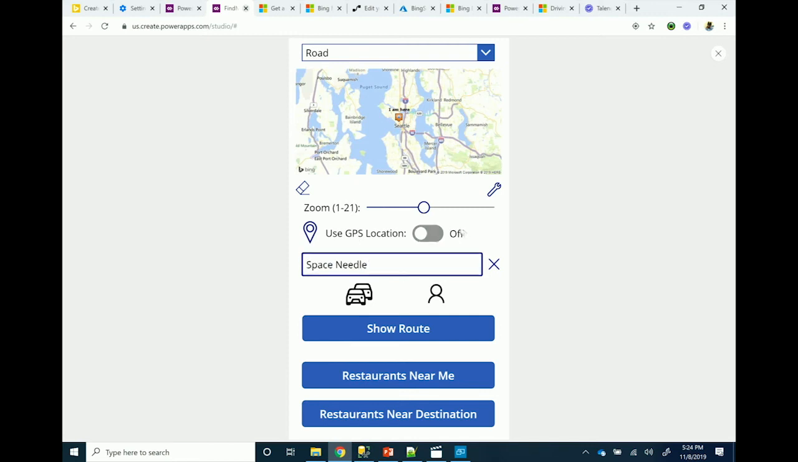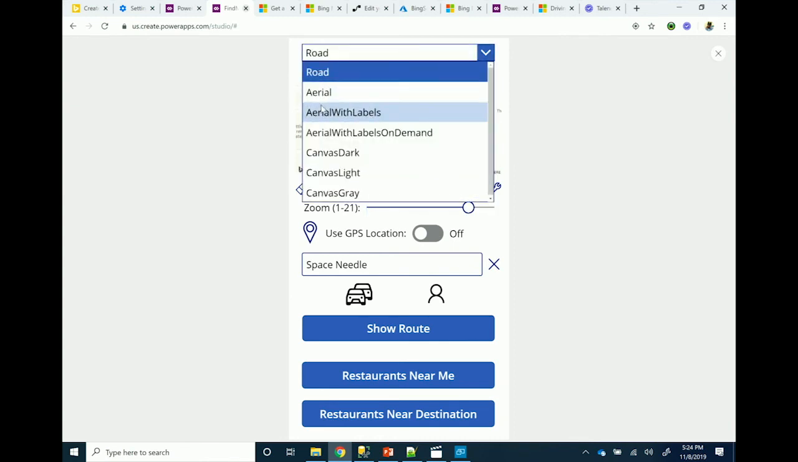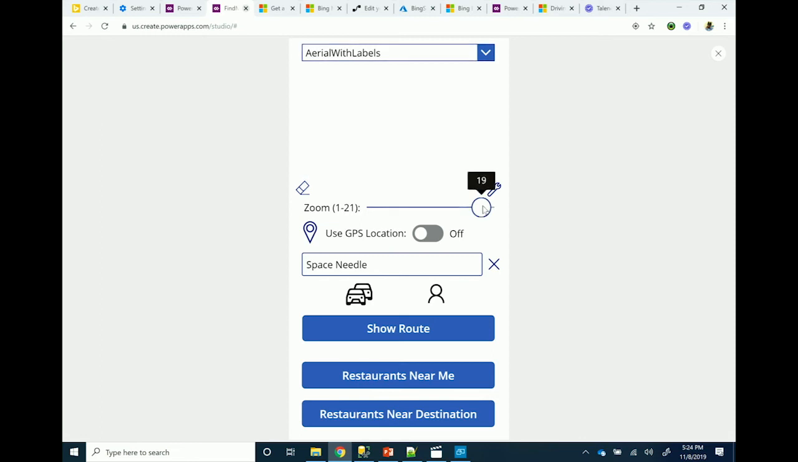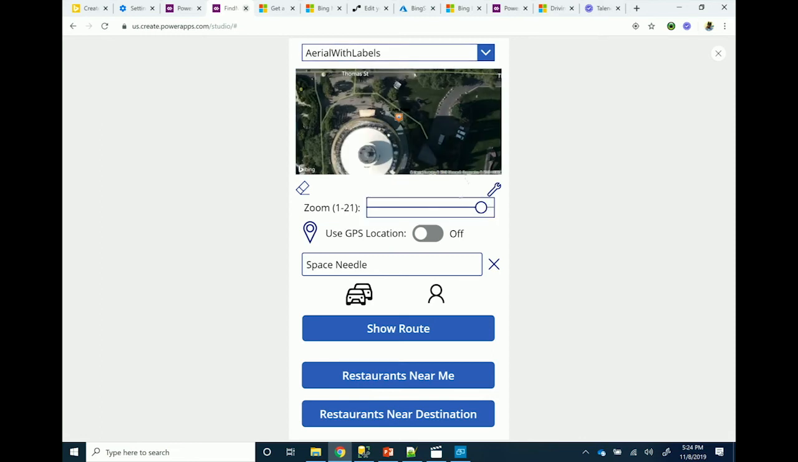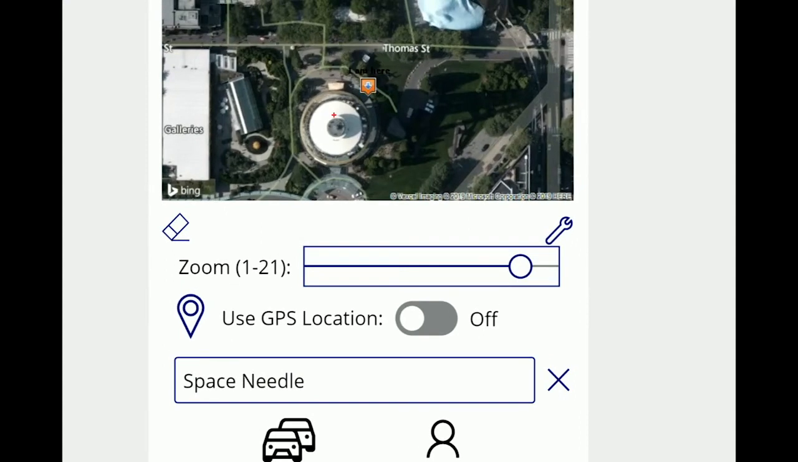So it looks like this one may work because if I drill in, yeah. So this one is actually working. And if I change this to an aerial view, you can actually see here. And if you can't see, I'll zoom in. You can actually see here is the Space Needle. It's from an aerial view, a bird's eye view.